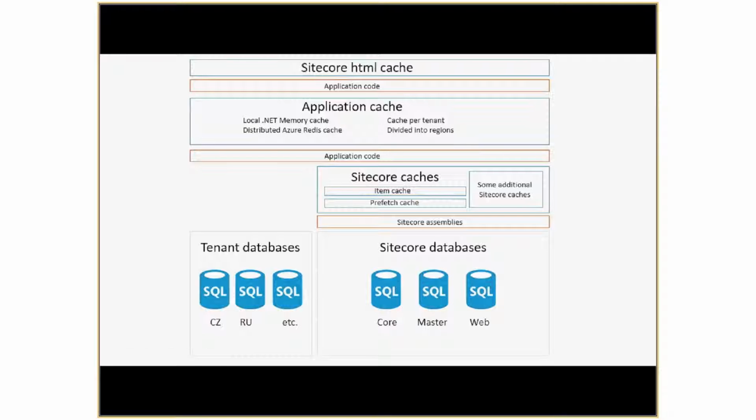So currently, all this presentation was just about this application cache, and the settings in Sitecore regarding the renderings. So this is also the Sitecore HTML cache, yeah? Yes.